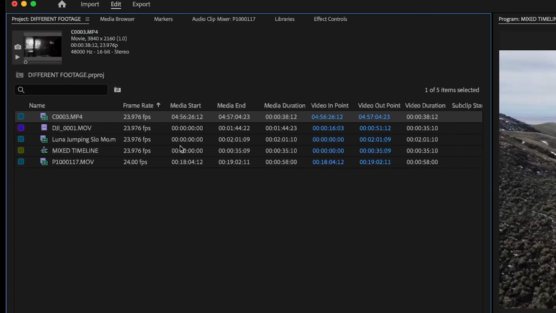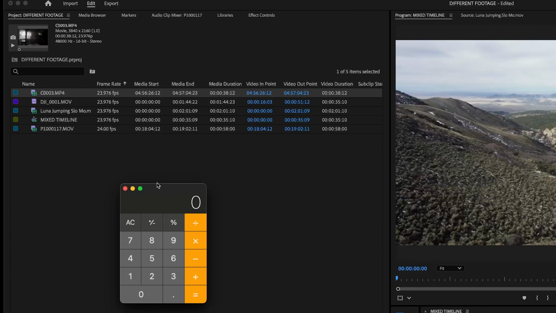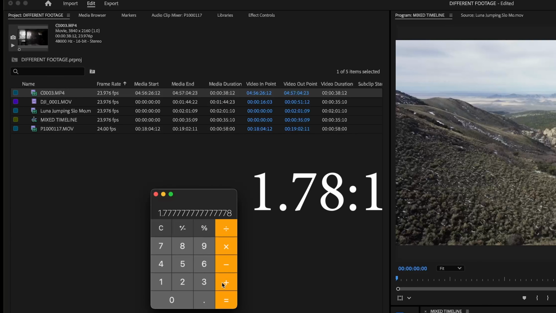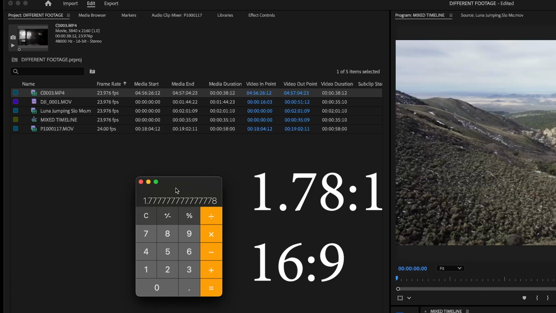To figure out your aspect ratio, bring open your calculator, and you will divide the higher number by the lower number. So I'm going to say 3840 divided by 2160, which will simplify the 2160 down to 1 and show me what my aspect ratio is. As I hit return, they round this up, they'll call it 1.78 to 1. And 1.78 to 1 is basically the same thing as 16 by 9. 16 by 9 is a version of that resolution.